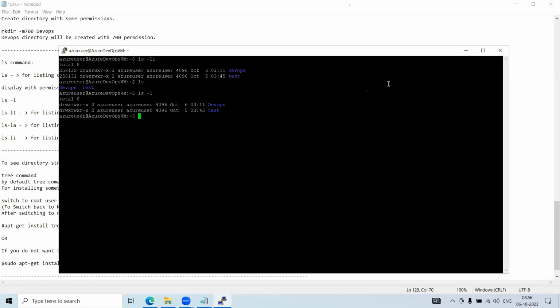So if someone asks you in Linux, if you have the same directories with the same name, how will you differentiate, you can tell them that using the inode number you can differentiate. Got it?